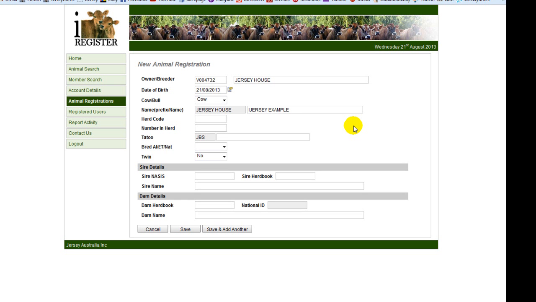Now for a herd code, which we do get a lot of questions about, that is to be your national herd ID. If you are herd testing, you will have one of these. It's not your Shire ID, it's your national herd ID. If you aren't herd testing, unfortunately you do need to put something in here, so just put a 0 in, and that'll be fine.